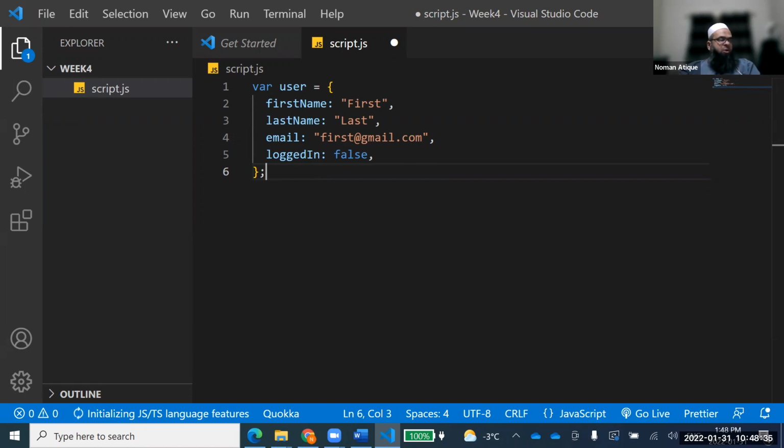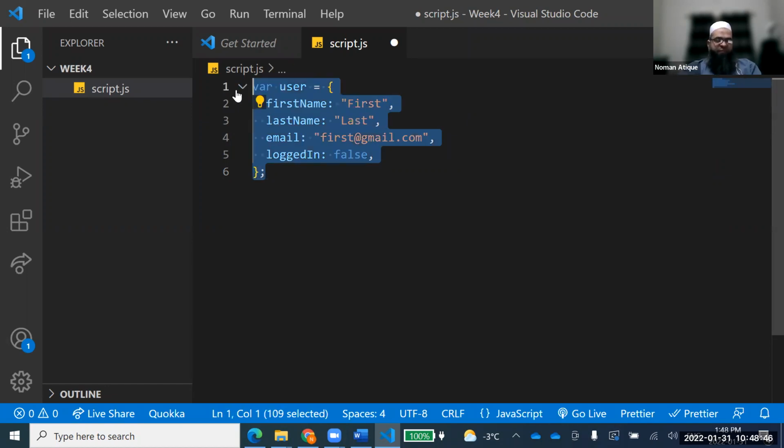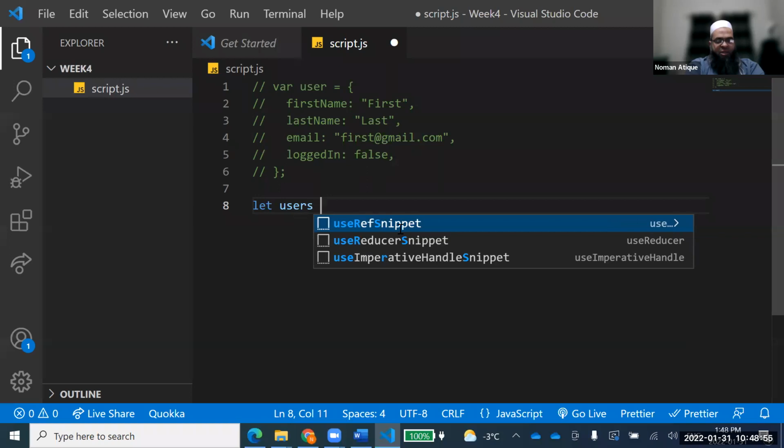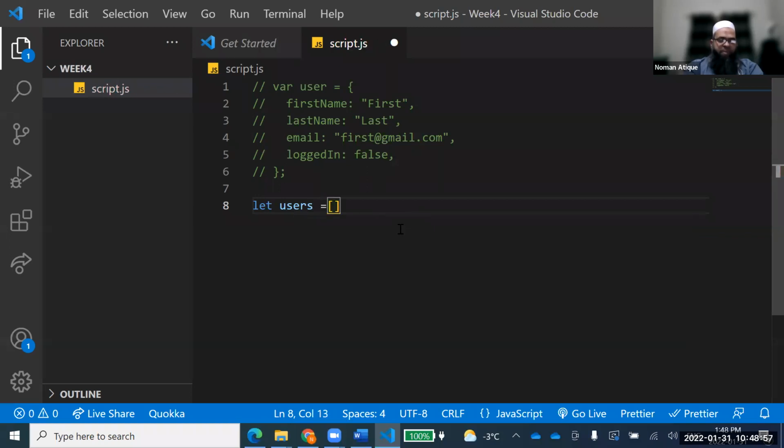Right. So now I want you to understand something. I want you to recognize something, because we'll be talking about that. This is only one user. What if I want to have multiple users connected together? So now again we'll go with the same thing. I can just say var or let, whatever I am using, let users is equal to square brackets. What does that mean? I want to create an array of users where there are multiple users of that sort.